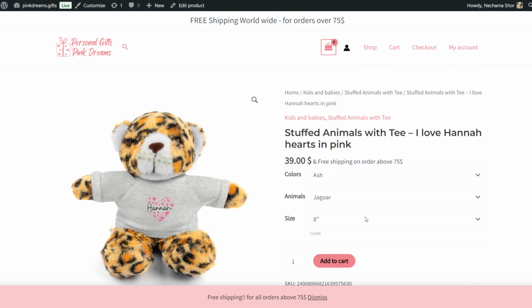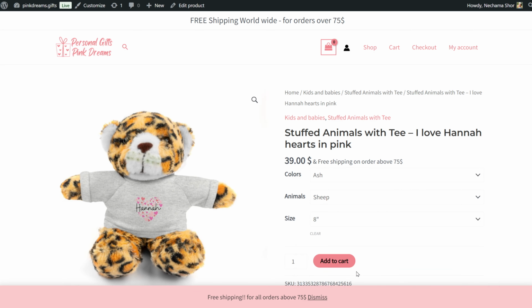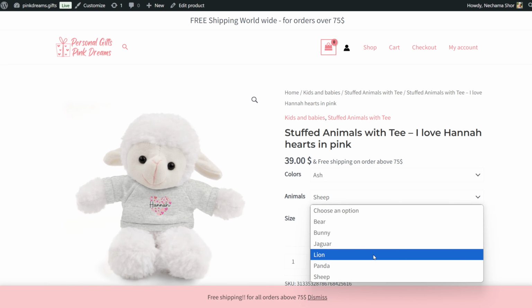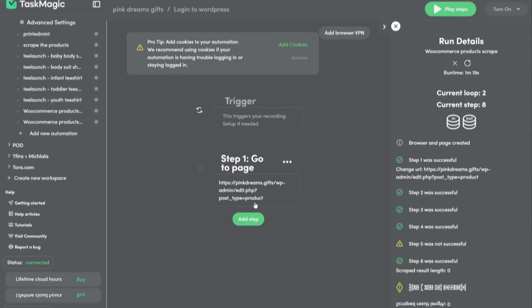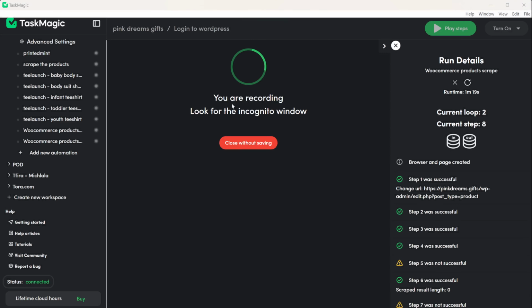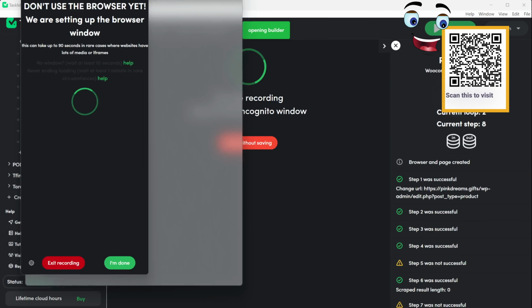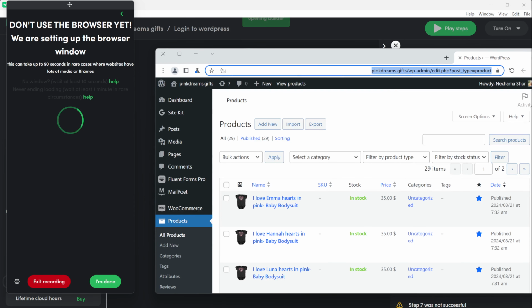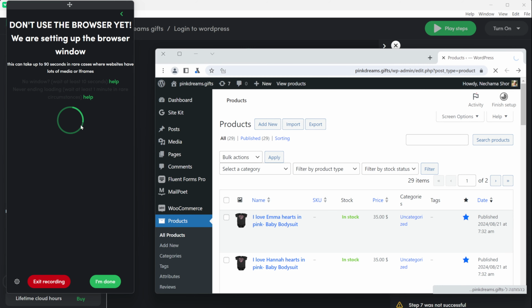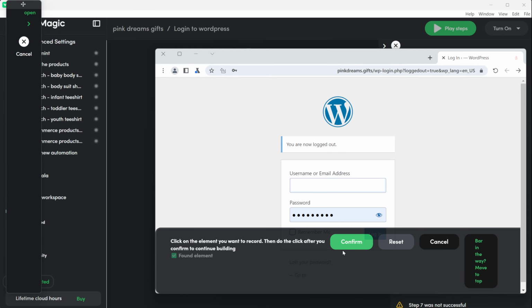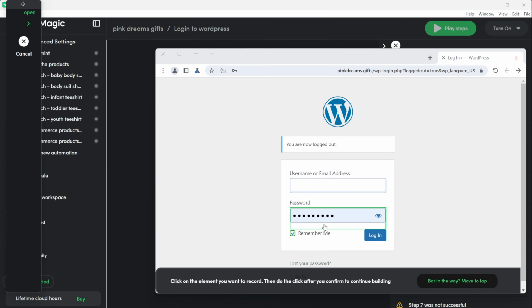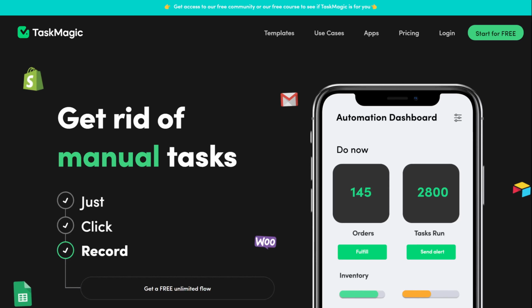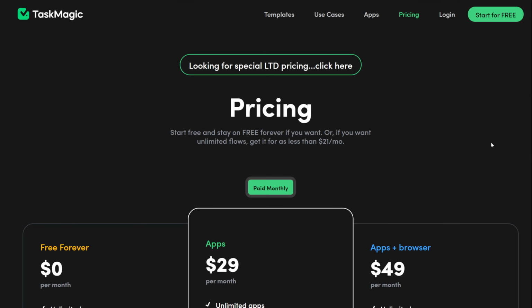Now that you've completed all the clicks and typing manually, the next step is to create the automation in TaskMagic. TaskMagic is an automation tool that you install on your computer. It lets you create automations that replicate your behavior, just as if you were doing it yourself. Instead of manually clicking and typing, you can record the steps once, and TaskMagic will repeat them for you each time you run the automation. To get started, go to their website, link in the description.